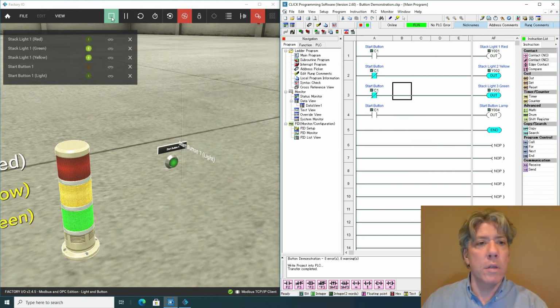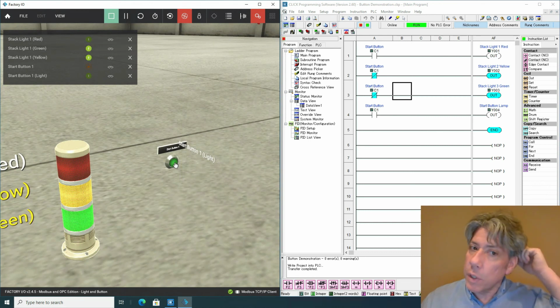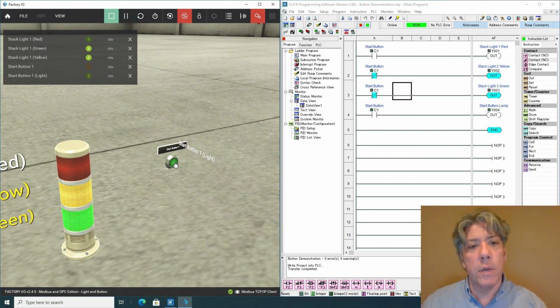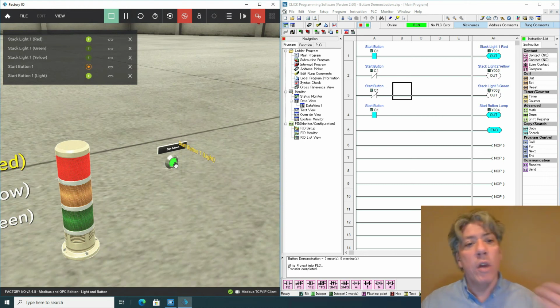So you notice over here in Factory I/O that the green and yellow lamps are on. Let me prove it to you. I will press the button. What will happen is the yellow and green lamps will turn off and the red lamp will turn on. So let's press it. Here we go. And sure enough, that's exactly what happens. So when I press the button, the red lamp is on.